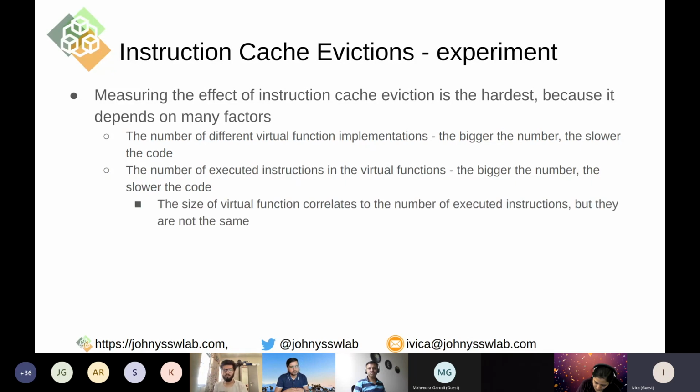So just to make sure, the size of a virtual function is the number of instructions inside it, but the number of executed instructions is something else. The function can be large, but it can execute only a few instructions. So the size of virtual functions correlates to the number of executed instructions, but they're not the same. We are interested in the number of executed instructions.